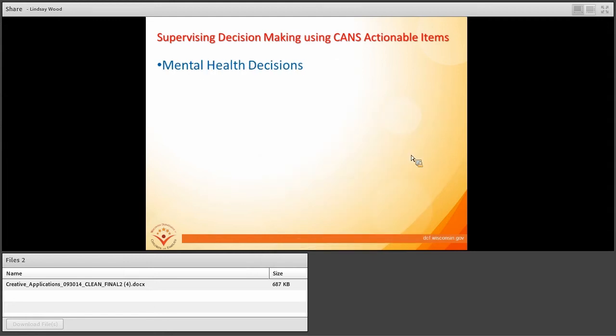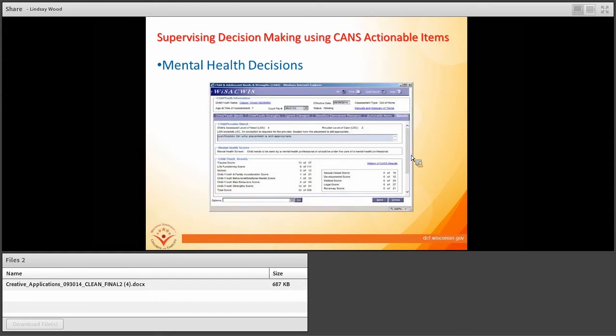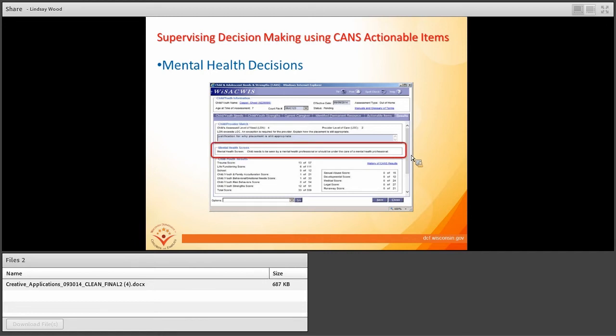The next area that we see CANS actionable items is in mental health decisions. Part of the intent of the CANS is to help determine mental health decisions for a child, and the CANS will prompt a caseworker to seek a mental health screen for a child when necessary. In supervision, you can follow up with your caseworker regarding any mental health needs that are identified by the CANS.